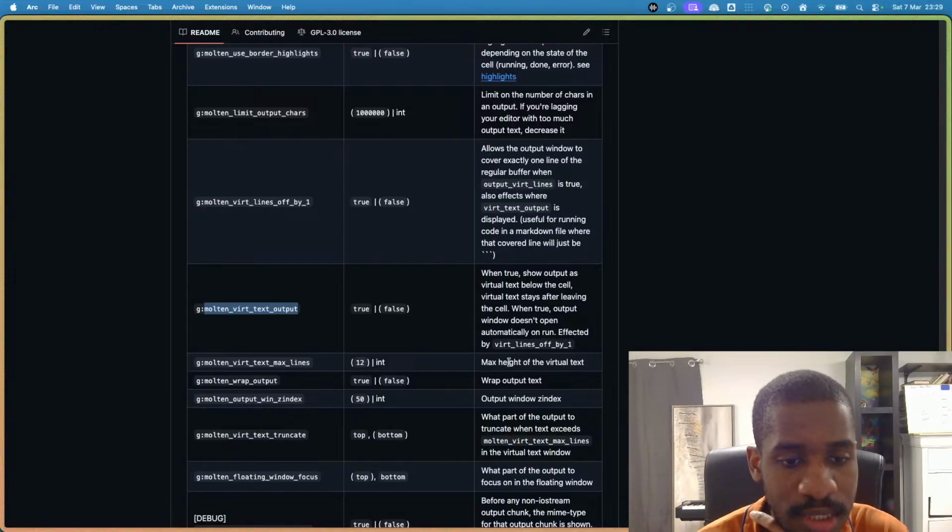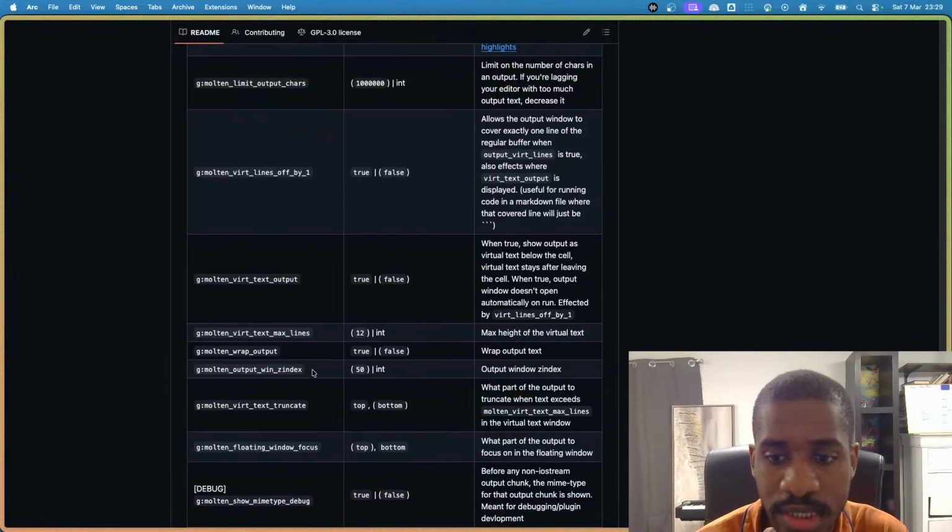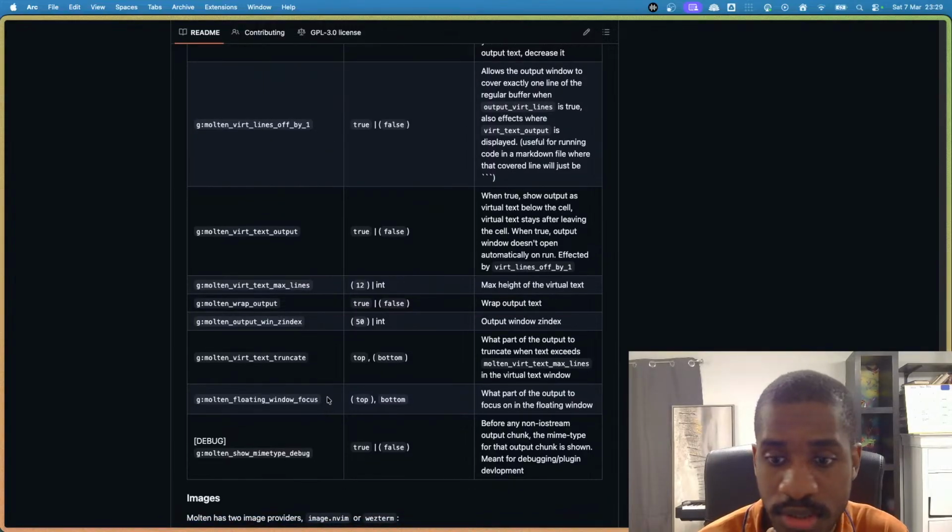Molten virtual text max lines. Molten wrap outputs. What are you wrapping it with? Molten outputs window z index. Molten virtual text truncates. Floating window focus: what part of the output to focus on in the floating window? Molten show MIME type debug: before any non-IO stream output chunk, the MIME type for the output chunk is shown. We don't need that.